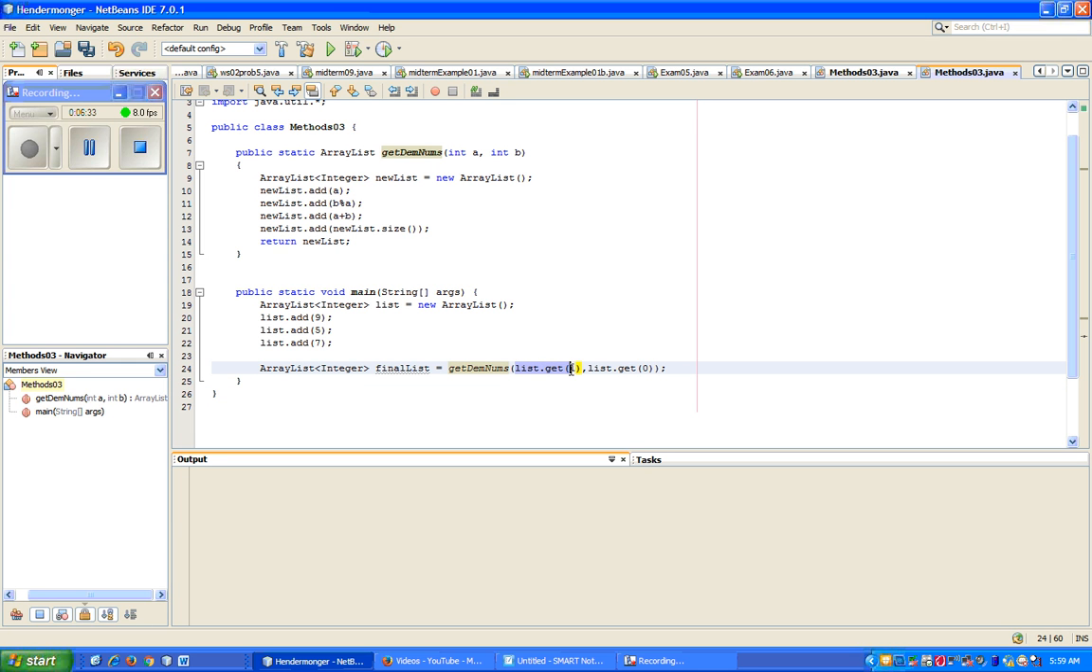Now I need to know what numbers I'm sending it. I'm sending it index 1 in list. So list is the one I just created here, and index 1 is this number 5 right here. If you recall, this list that gets generated over here, the list is equal to 957. So index 1 is the number 5. The second number I'm going to pass right here, list.get(0), index 0, so it's going to be 9. So I'm passing it the number 5 and the number 9. So I have to remember here at this stage in the program, I'm really calling getDemNums 59. That's really what I'm calling.